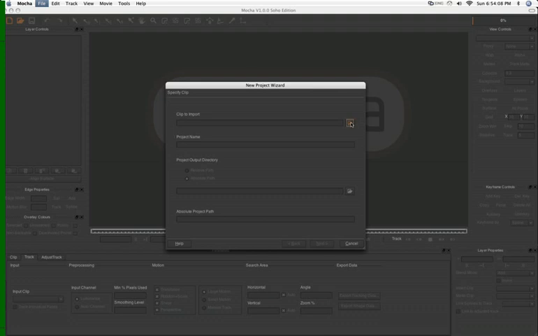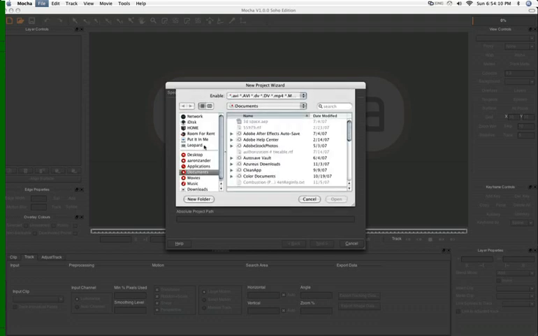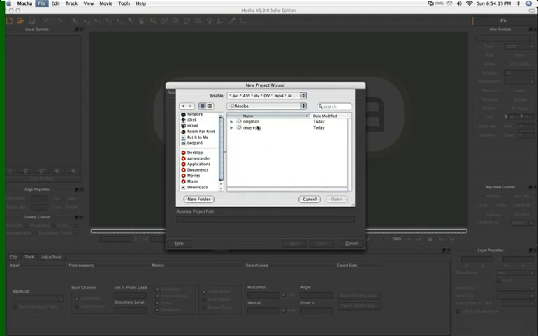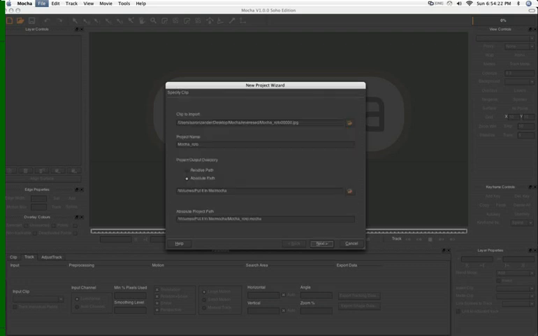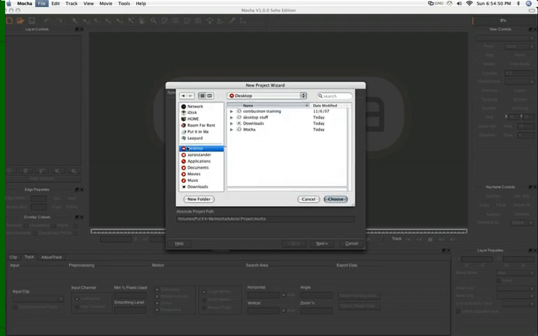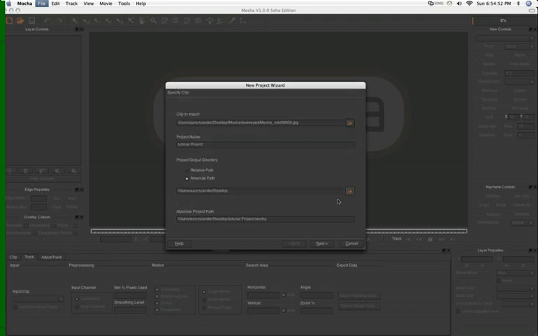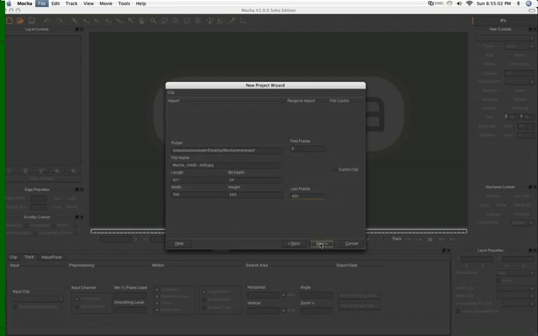So pop this open, and I have something on my desktop that we're going to be using under Mocha, and I'm going to be using files in reverse. These are some high-speed footage that I shot for a spec commercial. So let's name this, and then let's see. I'll save it to the desktop. I'll say choose, and as you can see here, it says users Aaron Zander desktop, and absolute project path tells you exactly where the project will end up, and we'll hit next.